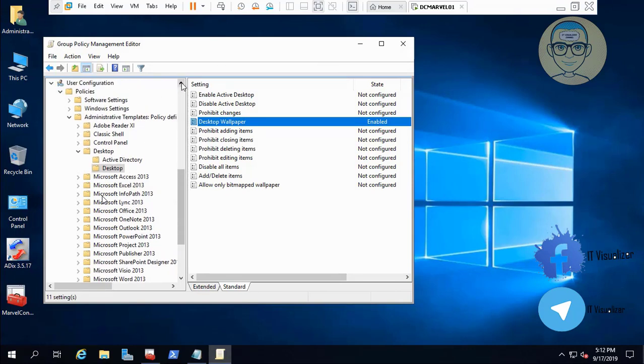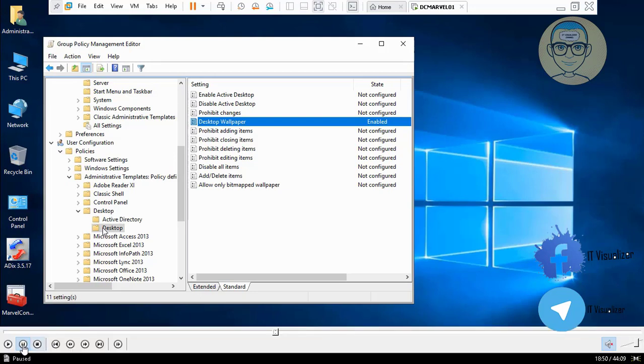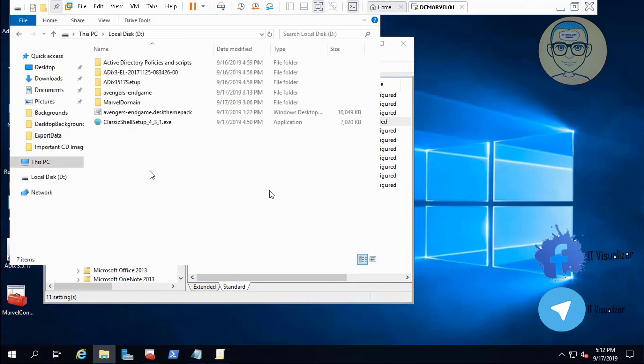And then we need to apply a certain screensaver. We can see here that it is in the user configuration, administrative templates, desktop. And then we go to the background folder.